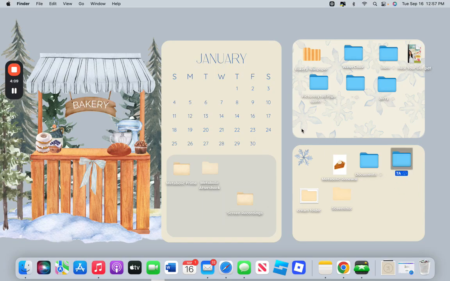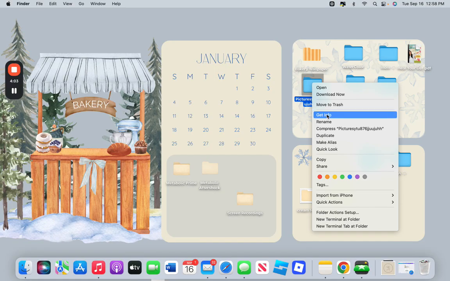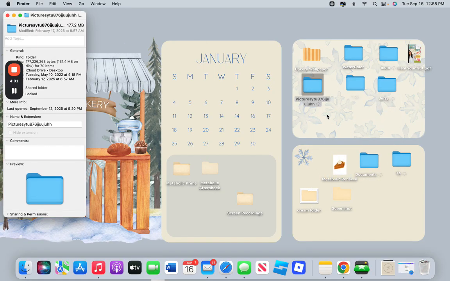And then to change your folder icons, you're going to right click on a folder, click get info. And then I had already dropped one of the icons right here, this cream folder. You're just going to take that icon and drop it into this folder up here, and then see right here how it changed the icon of the folder. And then you can do that for all of your folders.